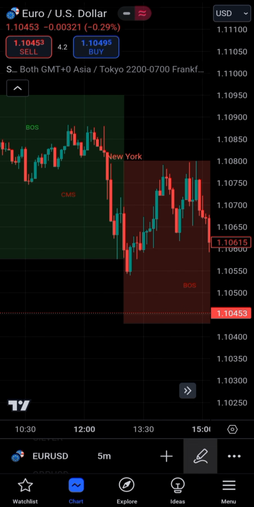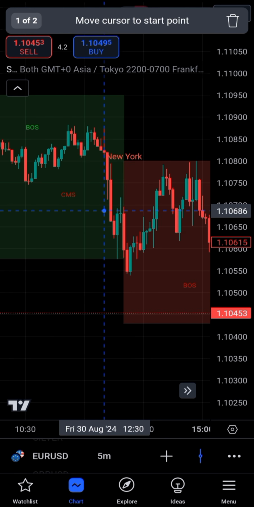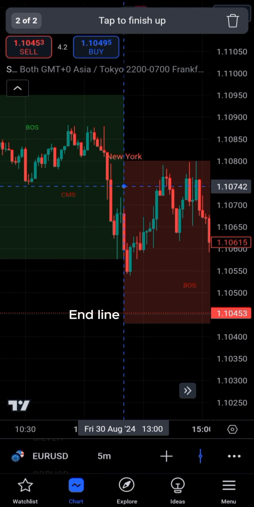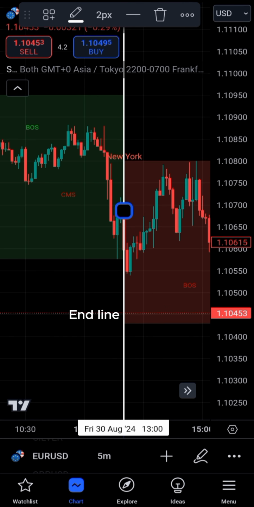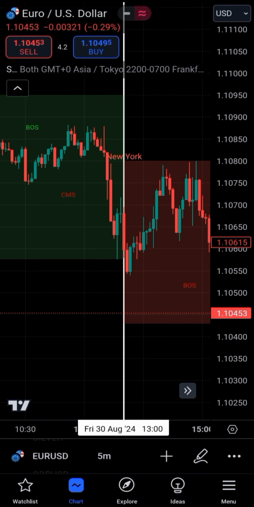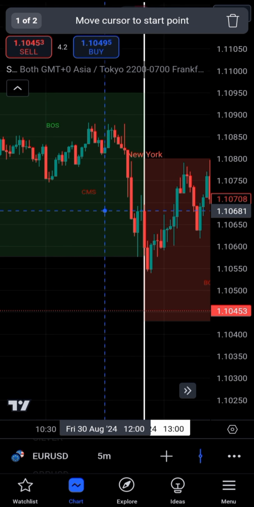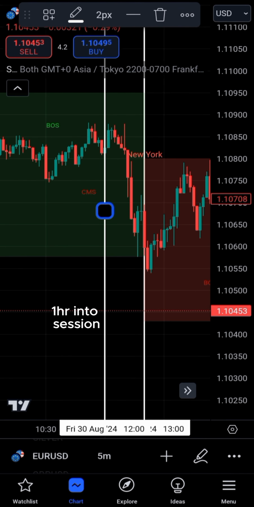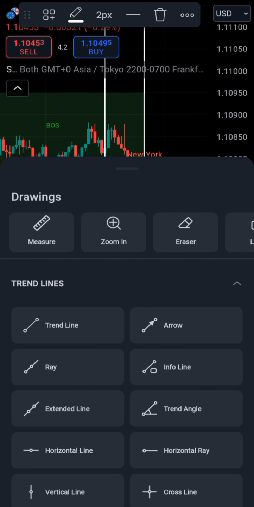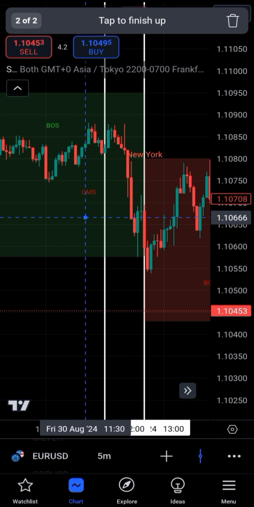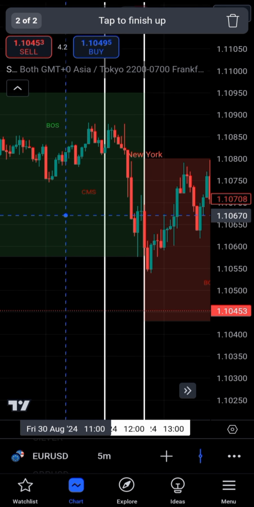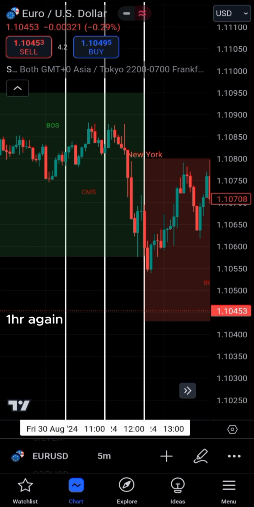Go to your tools panel, pick the vertical tool and mark the ending of the London session. When you look at it, the green side, that's the ending of the London session. So mark it. Go back to your tools panel again, pick the same vertical tool, and mark 1 hour into the London session, not outside the London session, into the London session. Go back again, pick your vertical tool and do what? Mark again 1 hour into it.